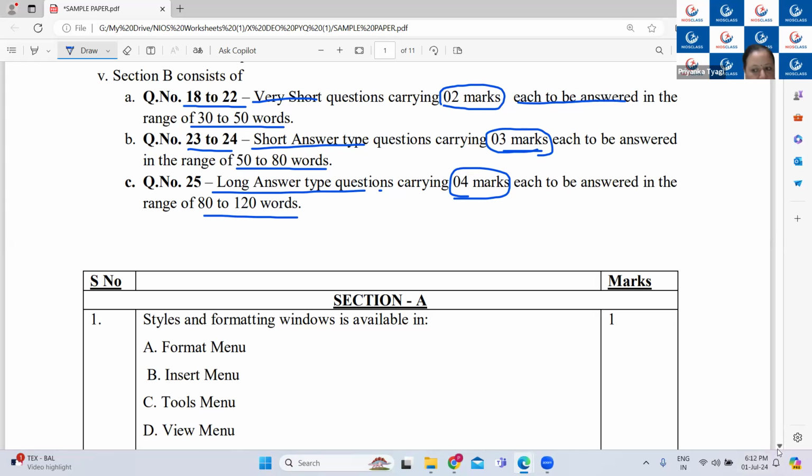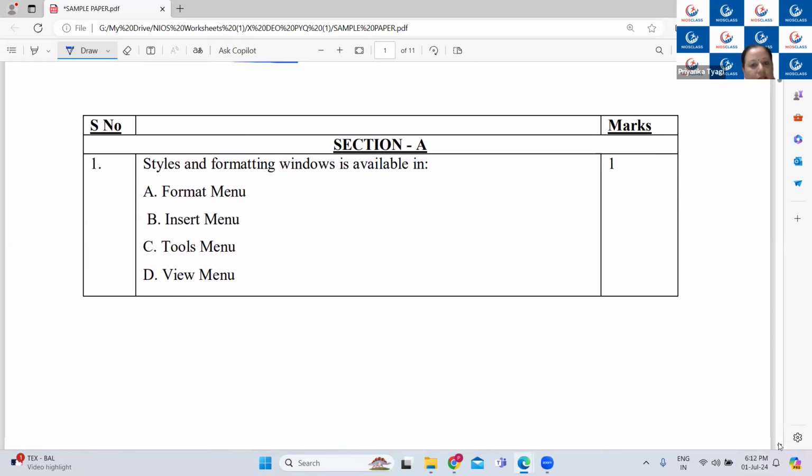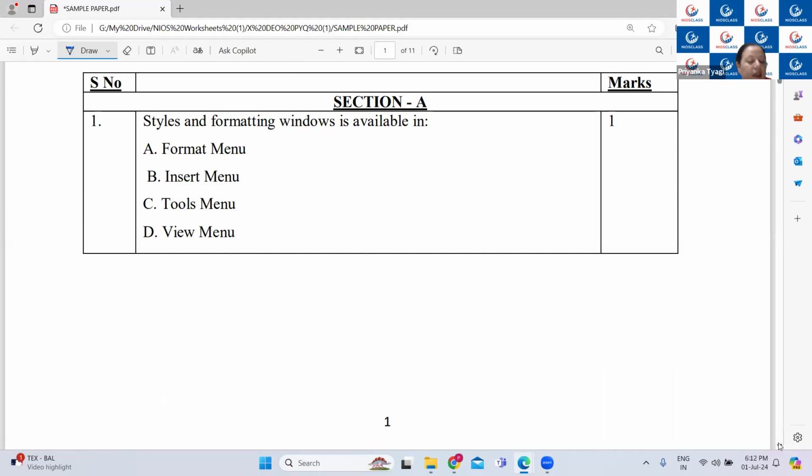Let's start doing your sample paper. Question number 1, this is the objective area, Section A, carrying 1 mark, questions number 1 to 8. So here you can see that this is question number 1. This is an objective type question, as I have told you. This is Section A. Styles and formatting window is available in the format menu, insert menu, tools menu, and view menu. So what is this? Is this the format menu?